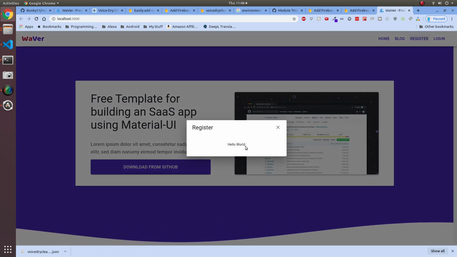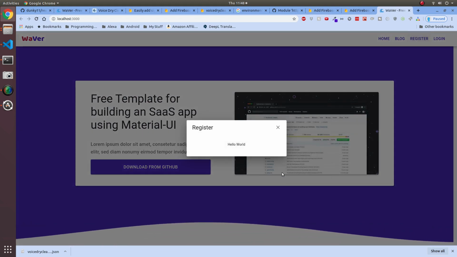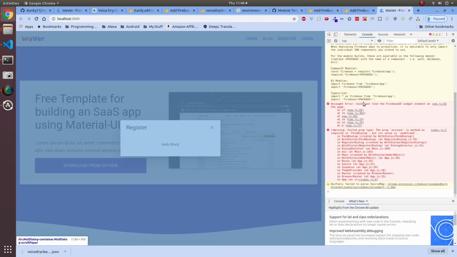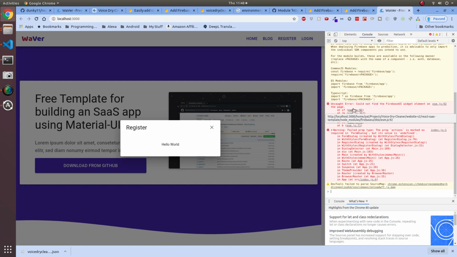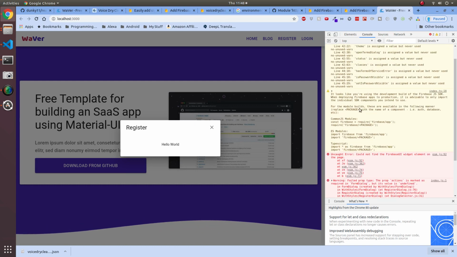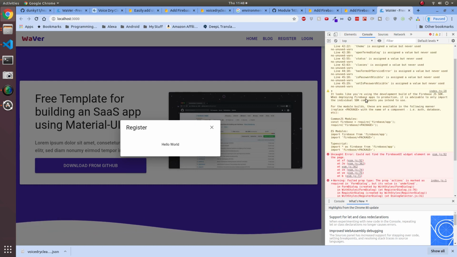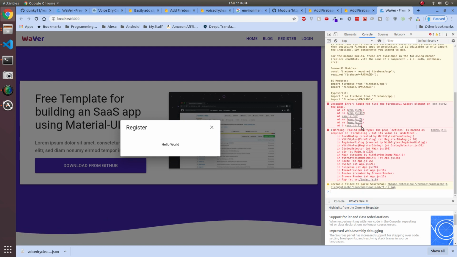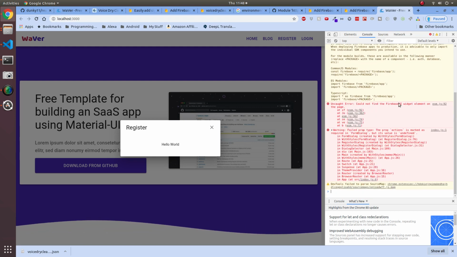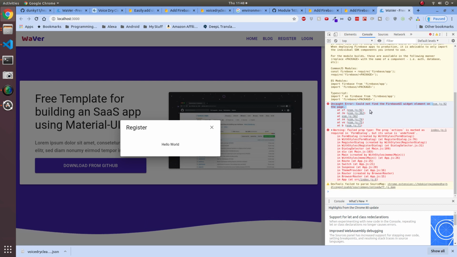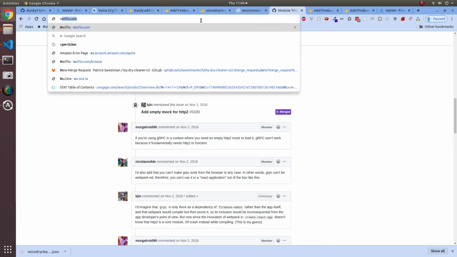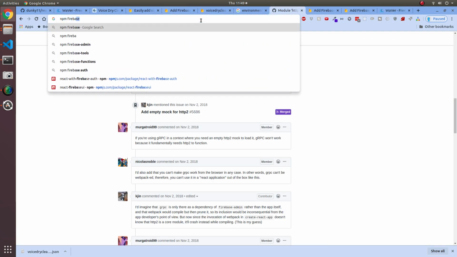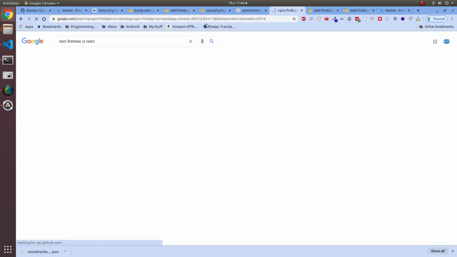So we can see hello world, but we still don't see Firebase UI. Let's inspect and see what's going on over here. Could not find the Firebase UI widget element on the page. Okay, so it can't find the Firebase UI widget. At this point, I'm thinking I would like to just check out an npm package that might make this easier. So let's go npm Firebase UI React.